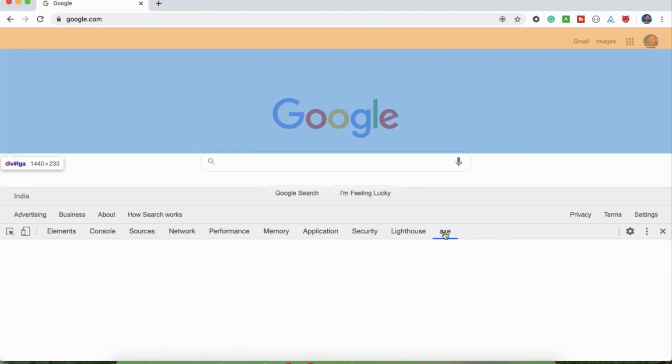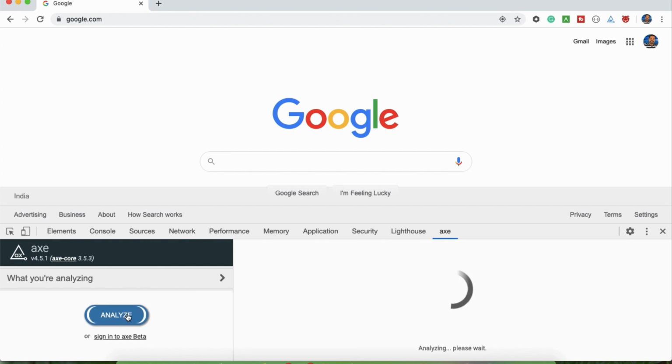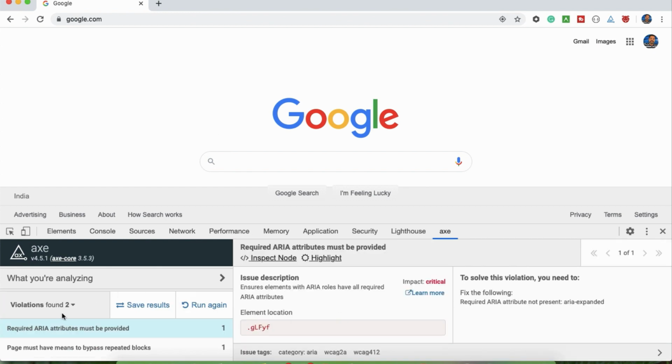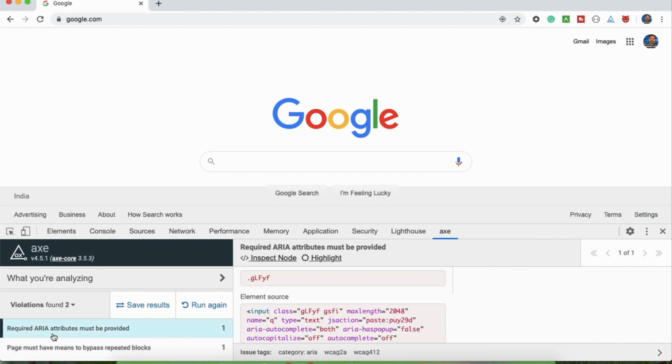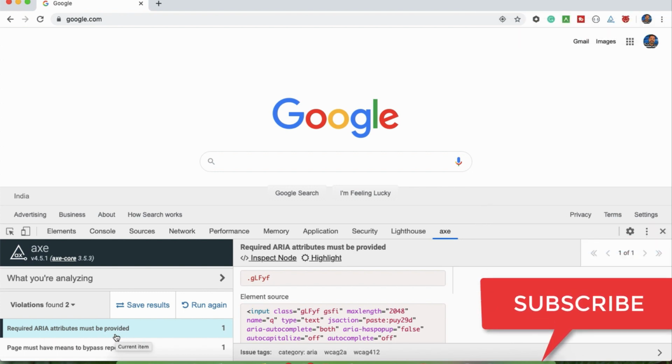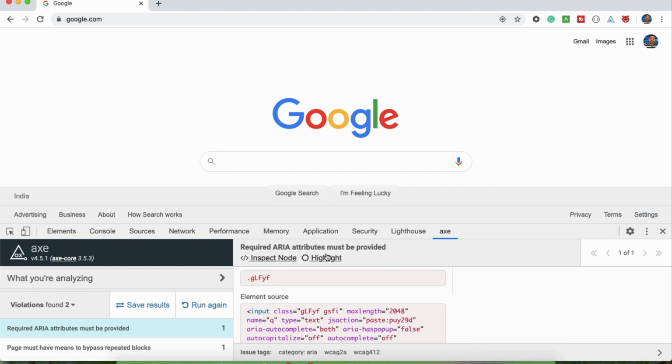Go to AXE and just do analyze on the Google page. There are two violations found. One is that the page must have a means to bypass repeated blocks, and another is ARIA, Accessible Rich Internet Applications attributes, which is what I talked about, right? All kinds of people should be able to use it. I think this page is not giving that ARIA attribute. Okay, likewise you can do this for multiple pages.